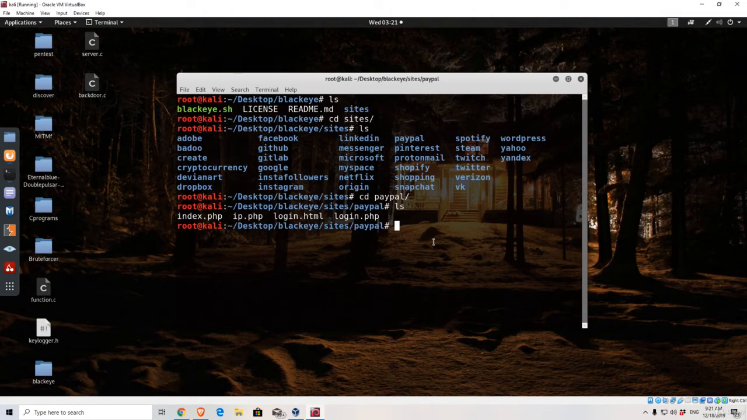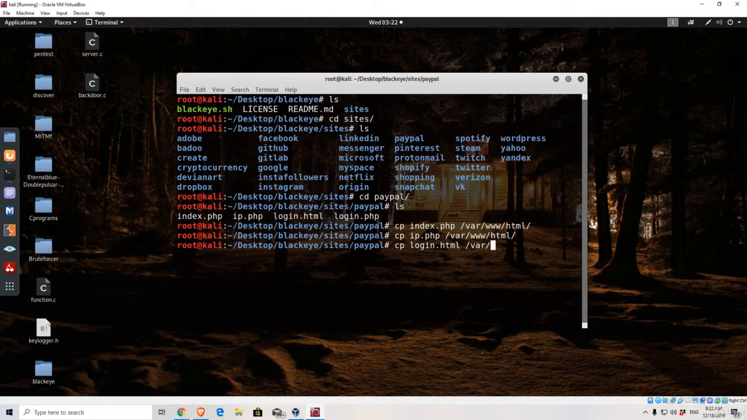So what you want to do is, we know that the directory to our web server is /var/www/html, and we want to copy these 4 files to that directory. We can do that using the cp command, which stands for copy. So copy index.php to /var/www/html, copy ip.php to /var/www/html. Then we go with the login.html to /var/www/html. And the last one, login.php, the PHP file, we also want to copy to /var/www/html.